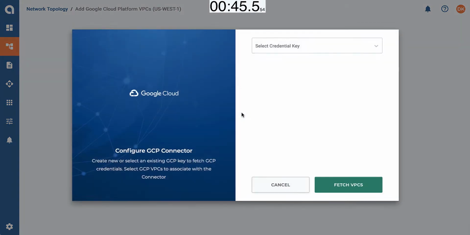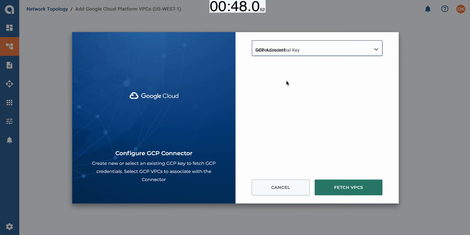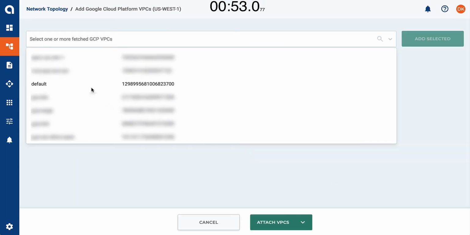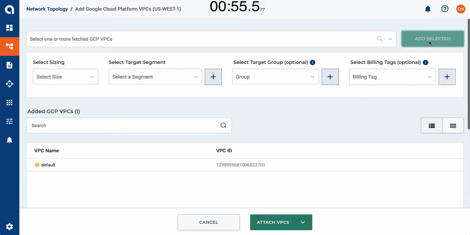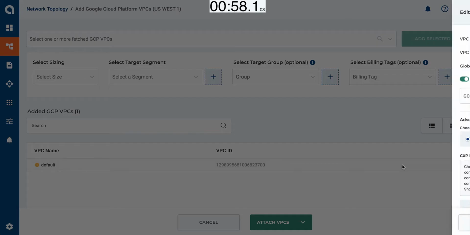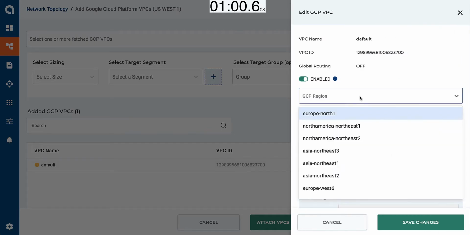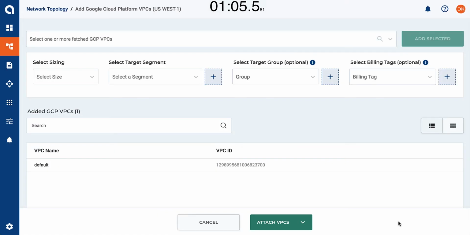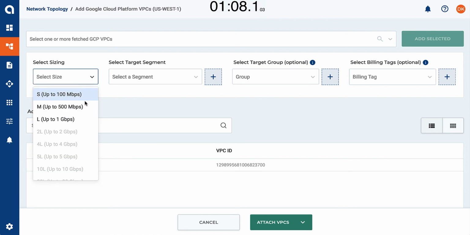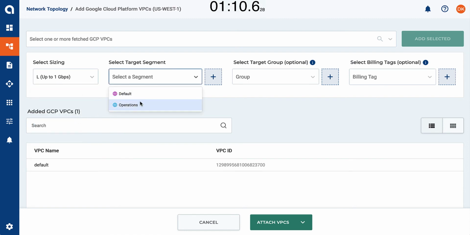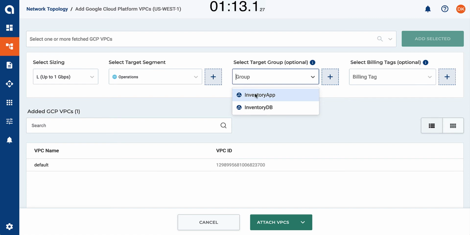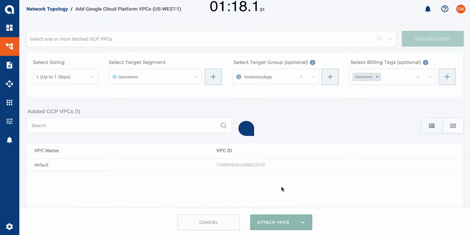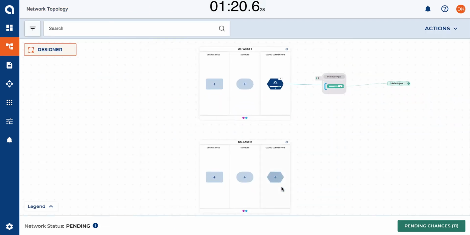Let's add GCP VPCs. We need to provide the account credentials and let the system discover the VPCs in that account. Let's select one of those GCP VPCs and decide which one of the GCP regions that VPC is going to be onboarded at. Now we need to provide several key pieces of information, such as the sizing of network capacity for that GCP VPC, the target segment, the group for policy applications, and an optional billing tag for chargeback. Let's save.